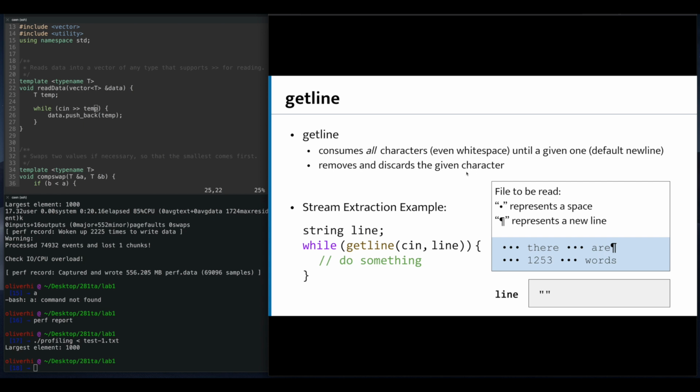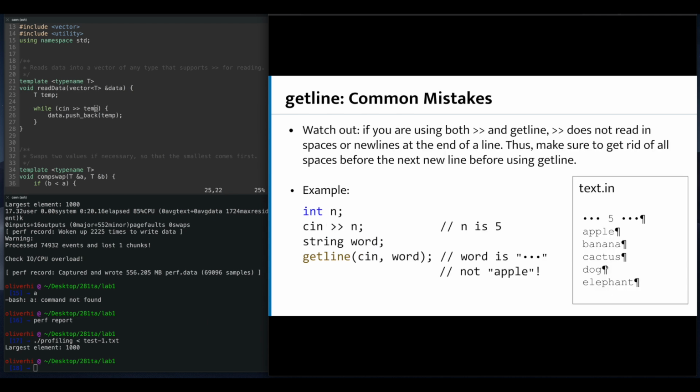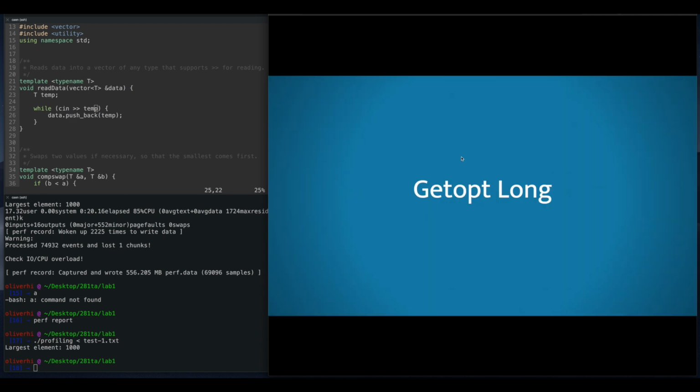And then it removes and discards the characters. So it reads all of this. It's going to stop at the new line, and then removes, discards that, and reads the next. And then that will fail because there's nothing left in the file. Okay. So if you're using both of these, there can be some trickiness there. You just have to be really careful for what you're actually reading in with cin or getLine. So here's an example you can walk through.